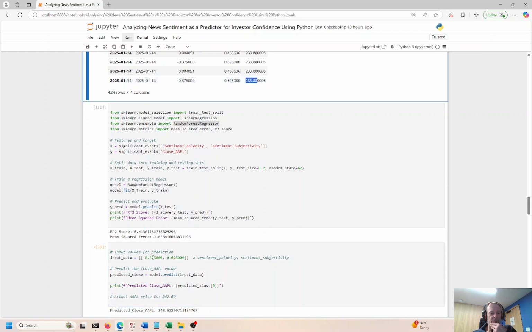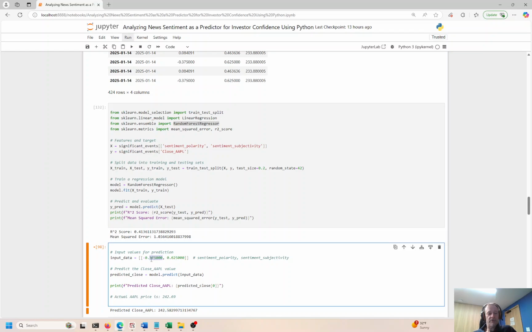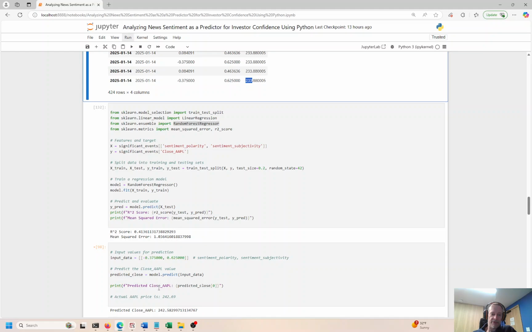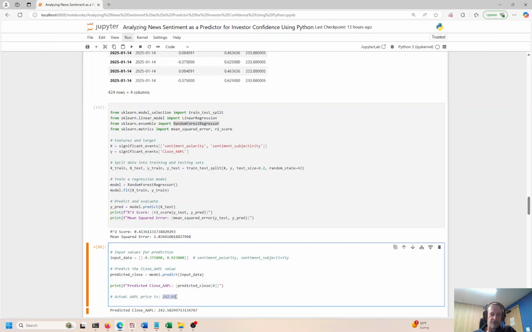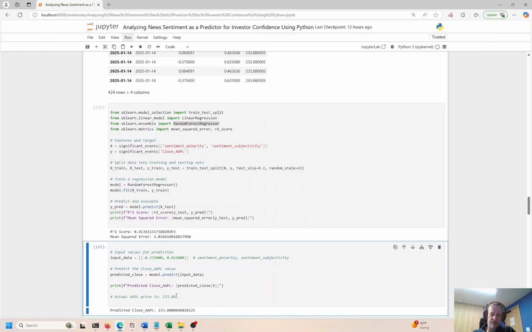So if I know that the polarity of a news article that's coming out is 0.375 negative, 0.625 positive, I would say 0.233. So I'm going to put that down here, 0.23388, 233.88. Let's see what it is. Control Enter. 23388. So that is right on.